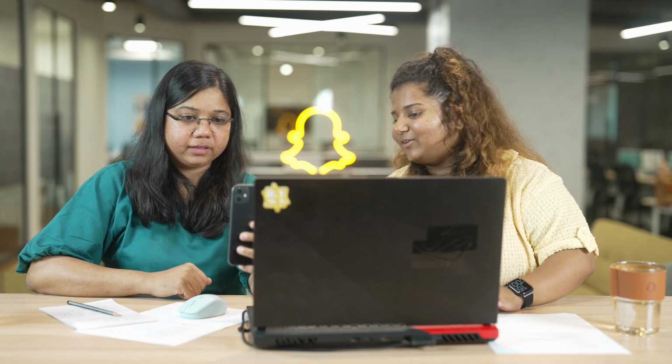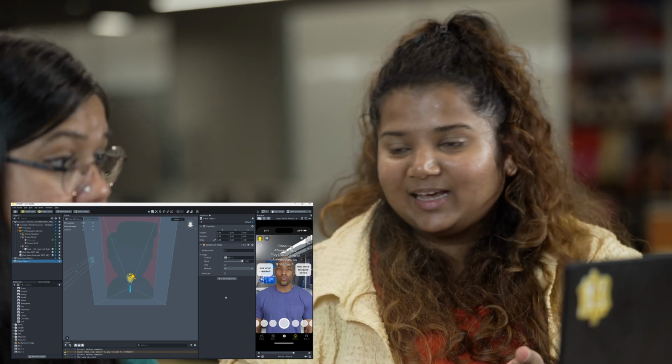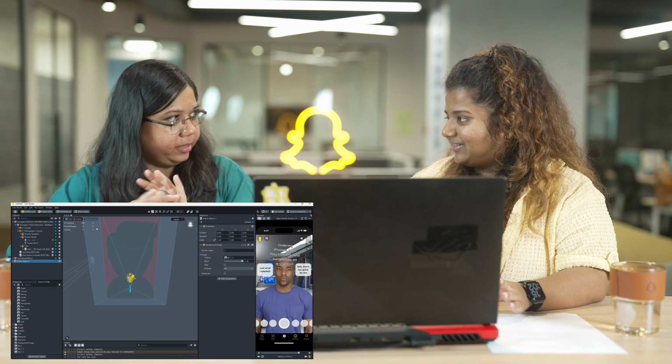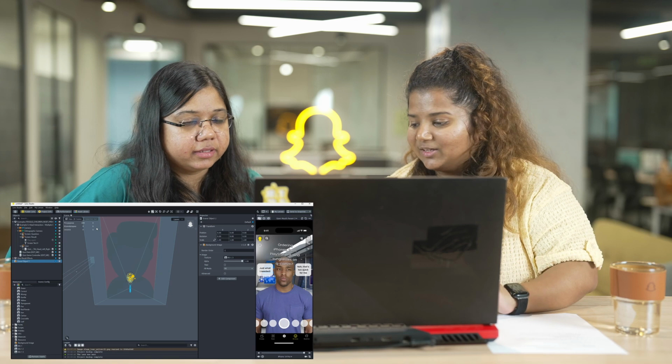Okay. And then you have your CTA and whether you want to play it again. Nice. So we've now made the lens. What do we do now? You've made the lens, you've tested the lens, and now you just need to publish it to Snapchat. And then everybody now sees the lens. It's there for everybody to try. Great.